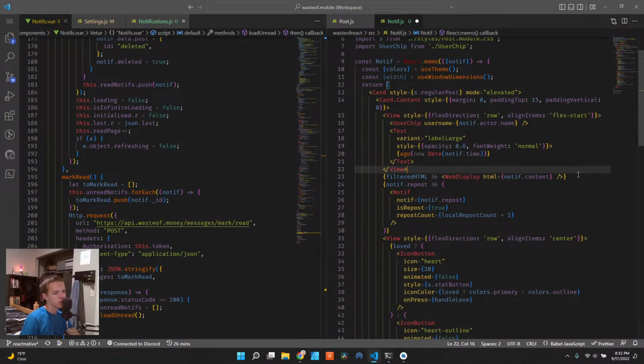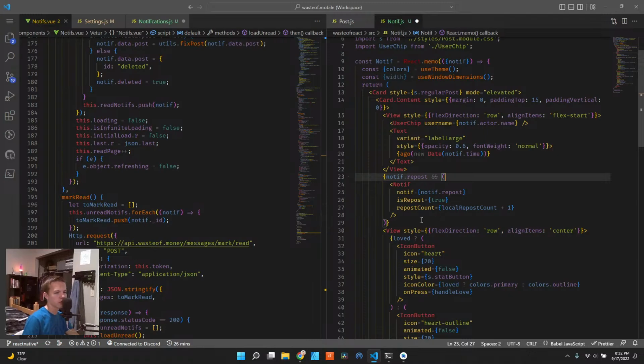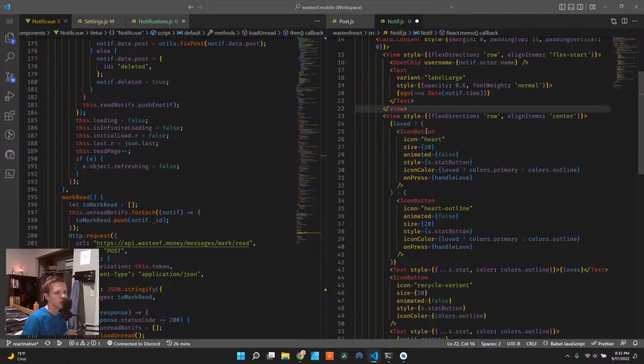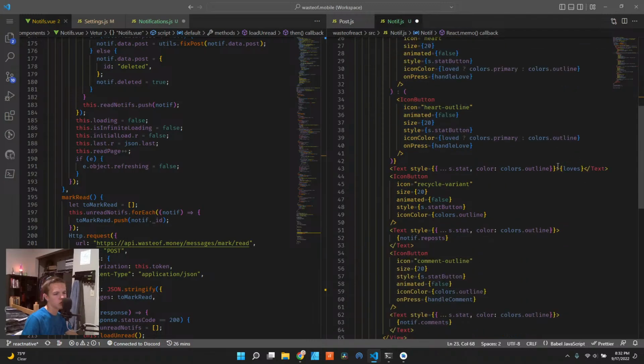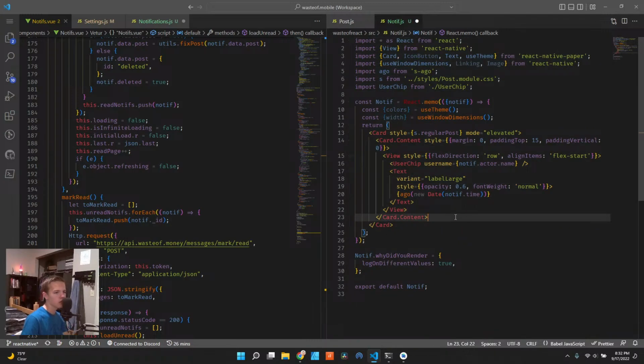Okay, we don't need this filtered HTML. Here's where we're going to start needing to put some logic in. All of this, I don't believe we should need any of it. Yeah, shouldn't need any of that. So we've got the user chip, we've got the time.